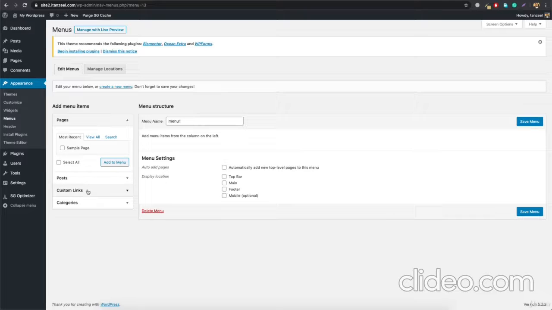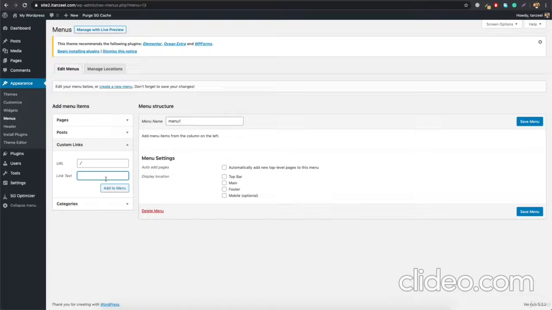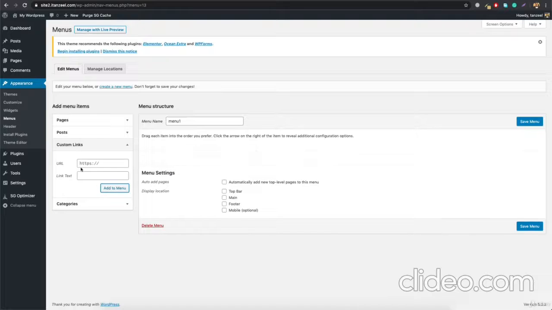So the number one thing that you have to do is look for this custom links. You have to click here, and then in the URL just add a slash and then add the link text to be home. Then you have to hit add to menu. Now this is going to be your main page, that will be your home page.